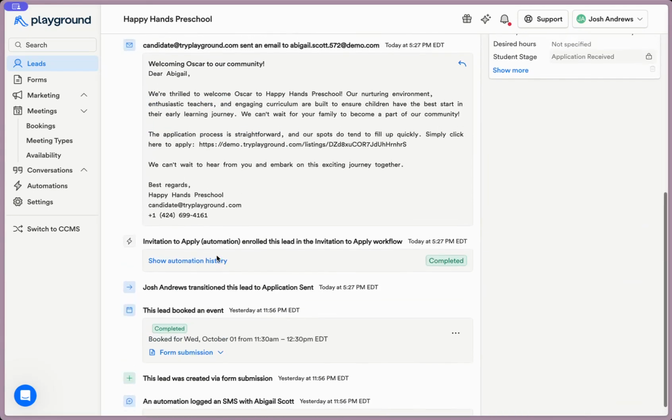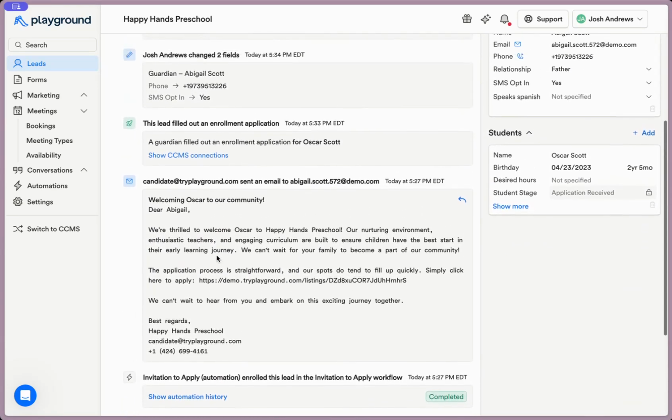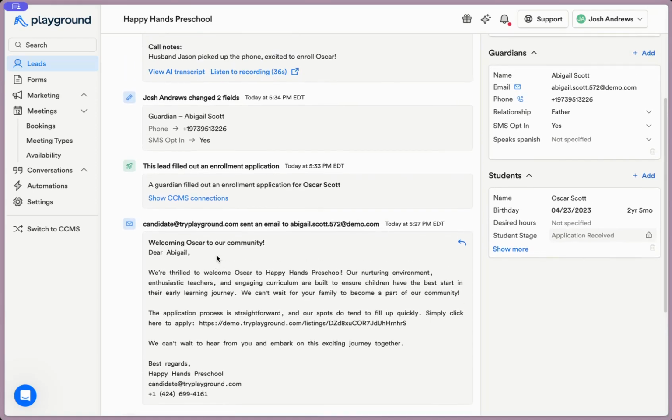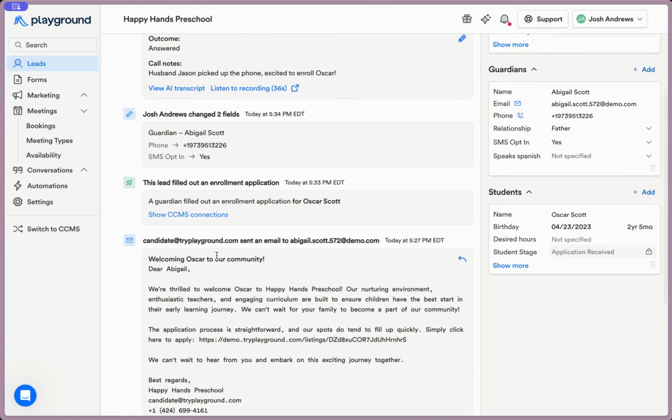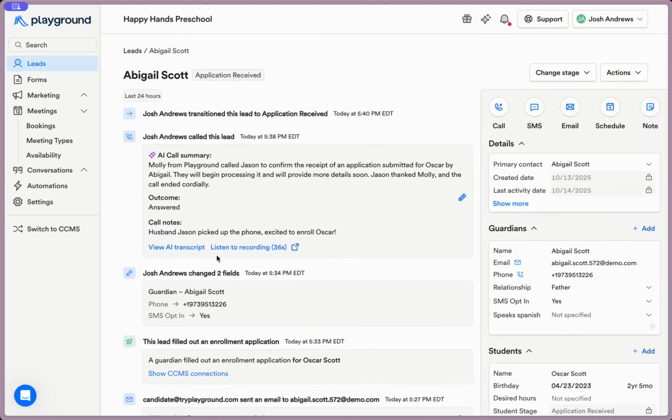We just finished the full journey that a lead might take from the moment of first interest to enrollment. Through this process, we automated as many steps as possible. This will streamline your workflow, reduce the chances that a lead will fall through the cracks, and ultimately increase the number of enrollments that you receive.